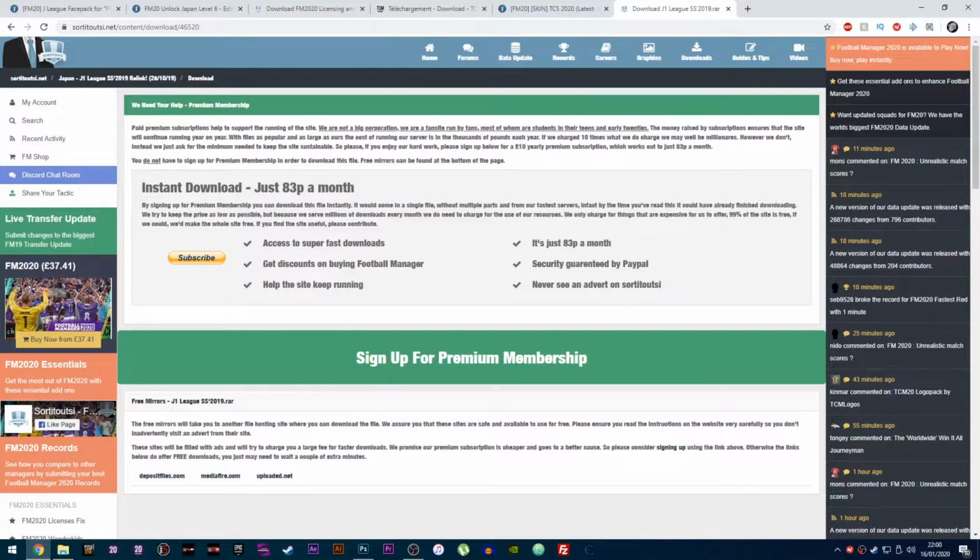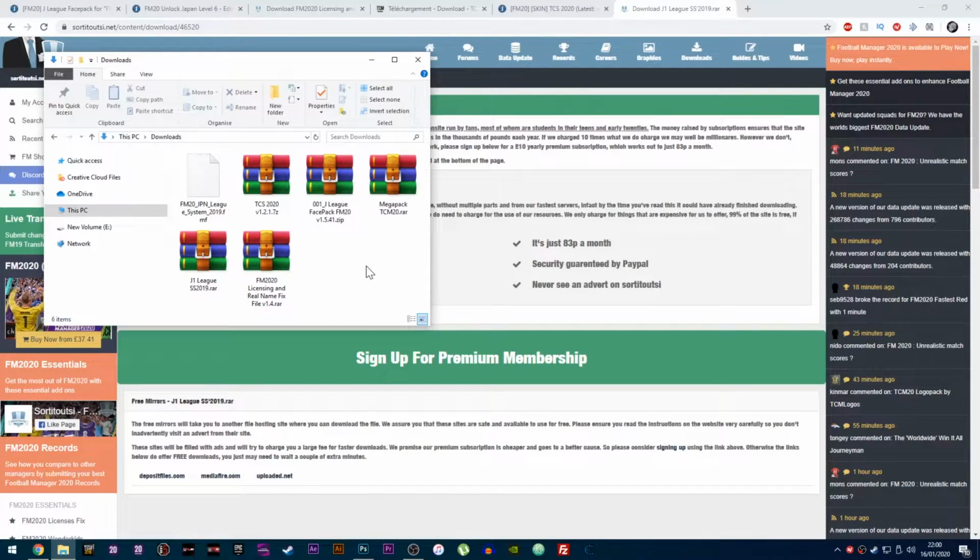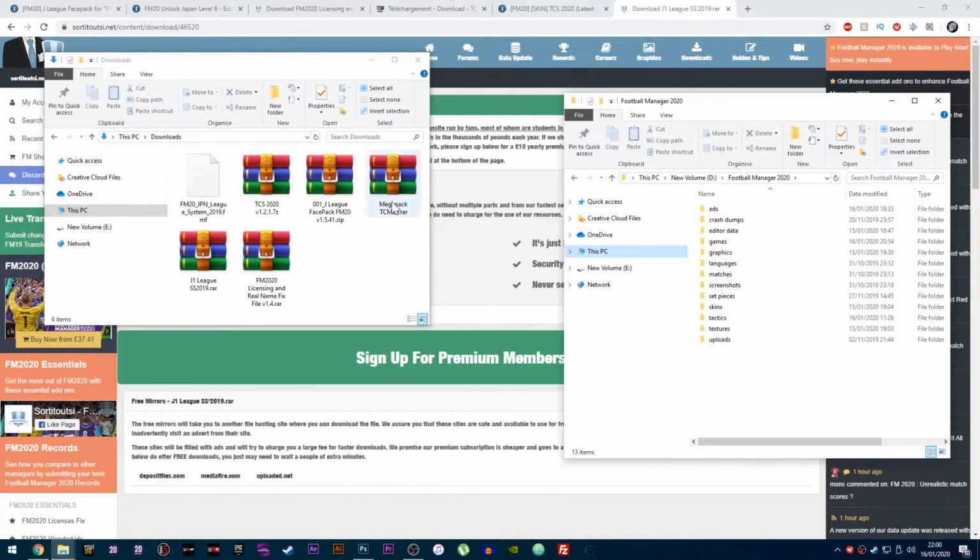But I've already downloaded everything, and you can see here in my downloads folder I have 6 files to work with. Hopefully by this point you've all got the same files as I have, and we're going to have to change something with this first file, which is the database file. I want you to rename it and add 001_ to the start of this file name. This will make sure that it's at the top of your editor data folder, so the unique values line up with the graphics pack.